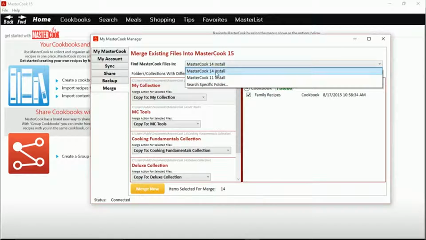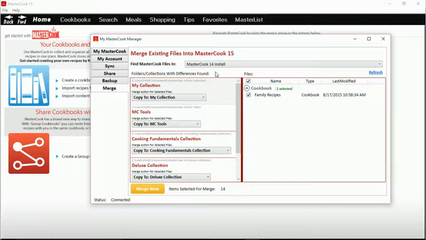So I'm going to go ahead and select MasterCook 14, and then along the left I'll click My Collection, and then I can use this drop down menu to tell it what I want to do with this collection. I'm going to have it copy from the MasterCook 14 My Collection and into the MasterCook 15 My Collection. And then I'll make sure there's a check mark here for the cookbook that I want it to merge.